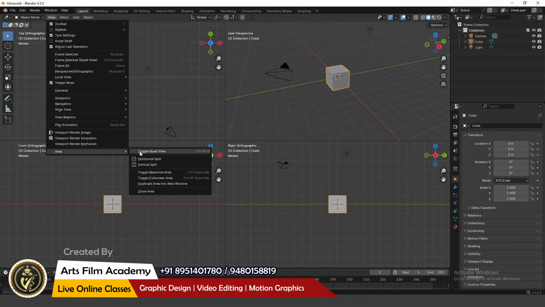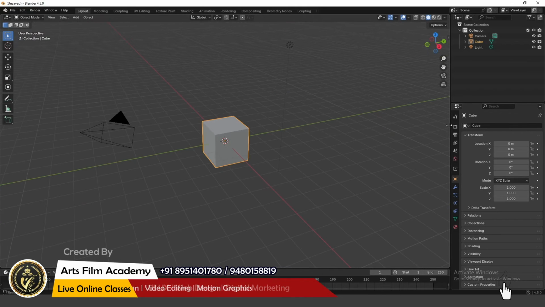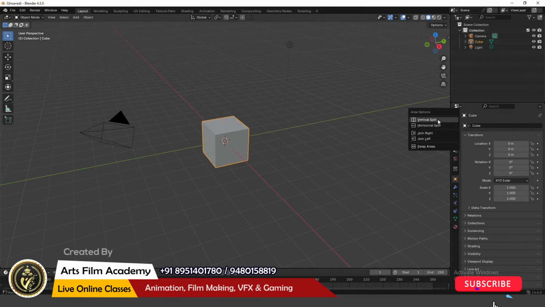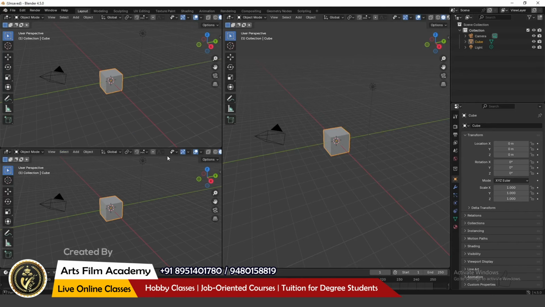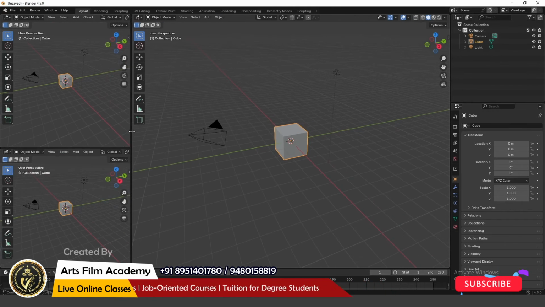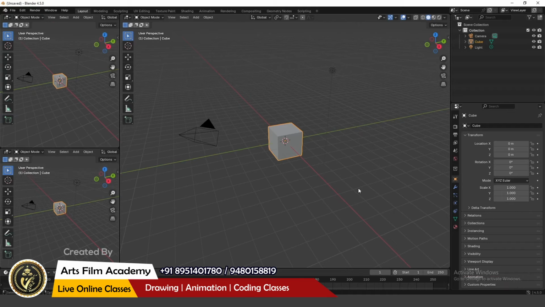Let's turn this off and just right click on the divider and select split vertical or split horizontal. So this way you can split the viewport, rescale it, and arrange your own work area. Let's say I want to focus on this as a top view and I want to maximize this viewport size.